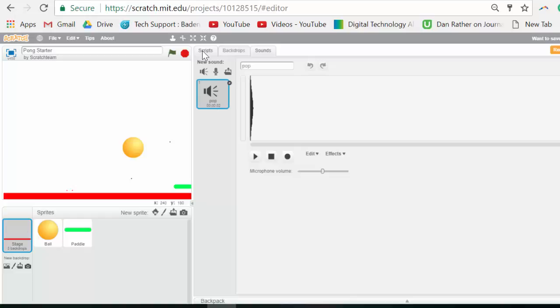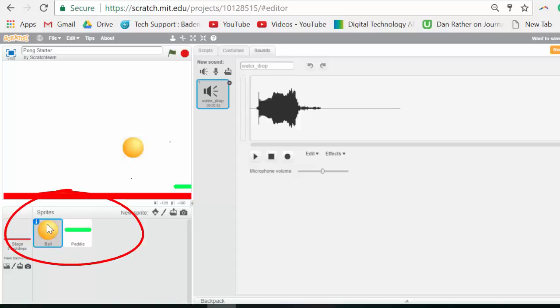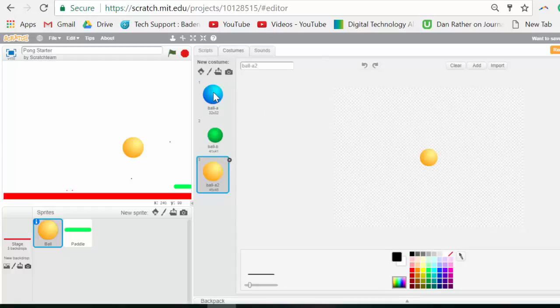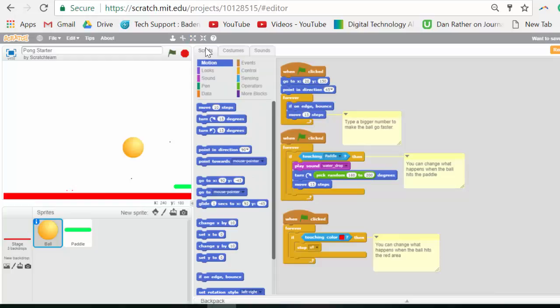So let's go back and look at what are called the sprites. There are 2 sprites with this game. We click on them down in the sprite panel, which brings up the dialogue about them. This sprite has a water drop sound. It has 3 potential images, a blue ball, a green ball, and a yellow ball. And it has programming, and let's see if we can understand the programming.